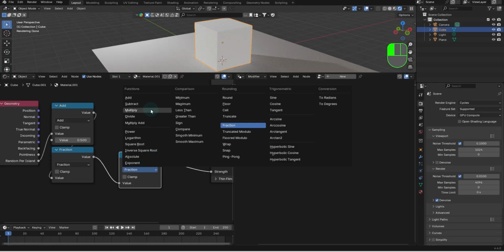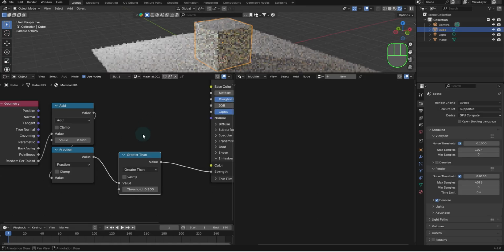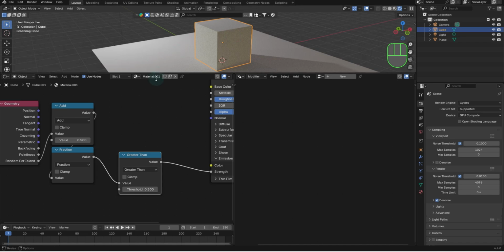Now, the next thing you can do is dump in a math node, and what we want to do is set this to Greater Than, and this is going to give us a sharp look to the actual UV islands that we're going to be producing.